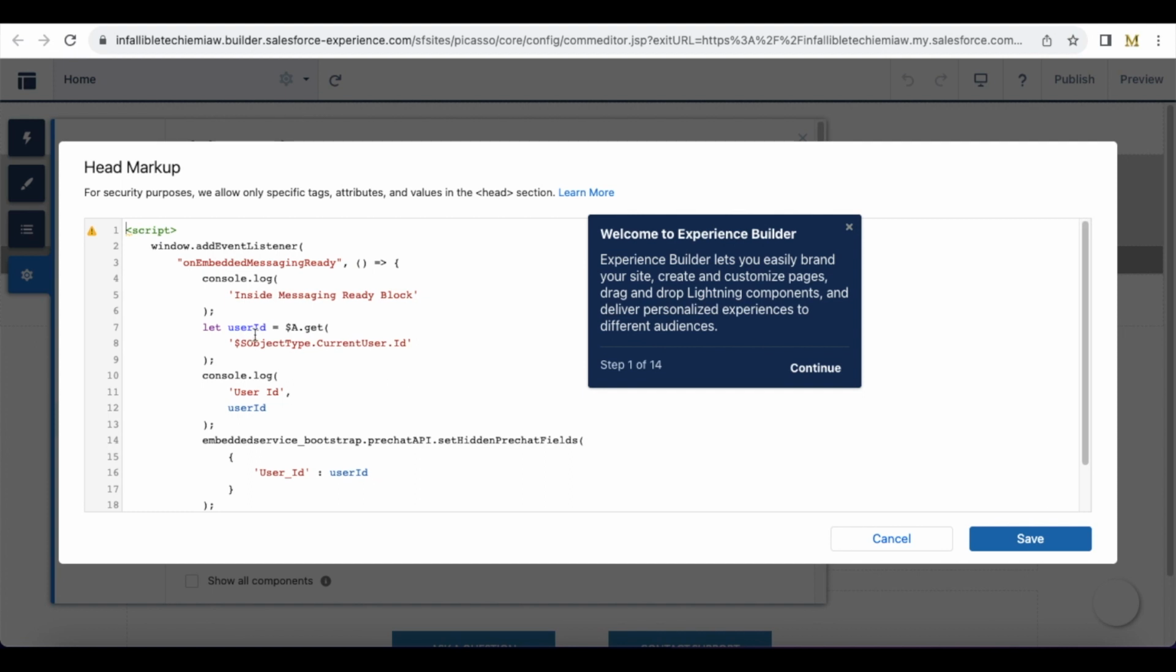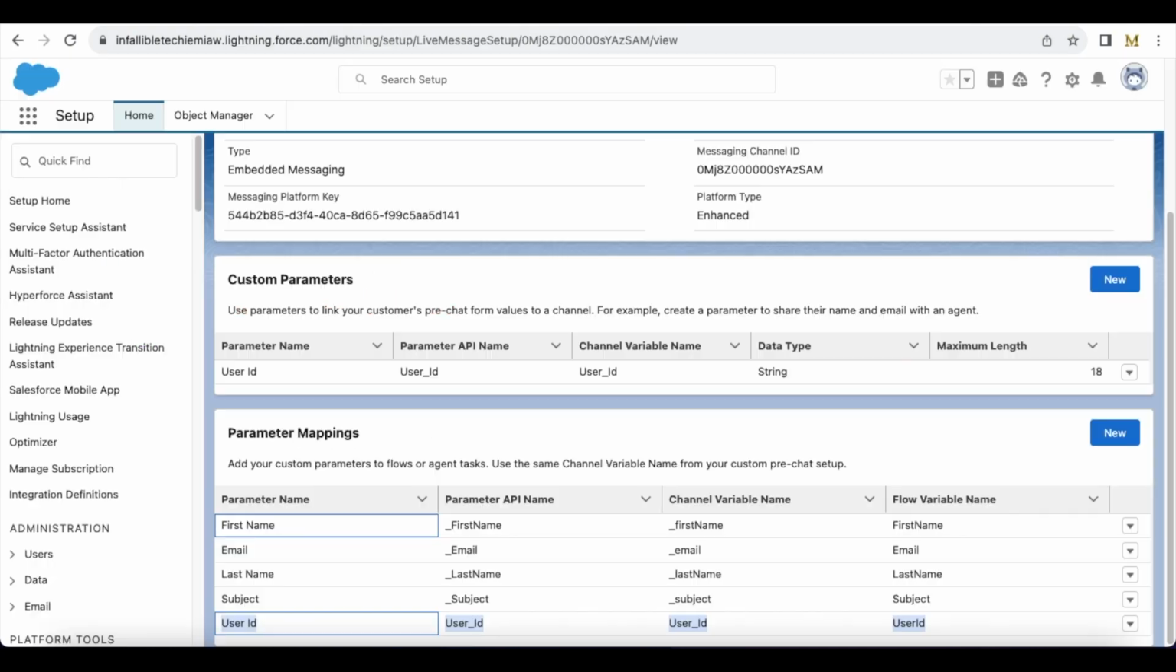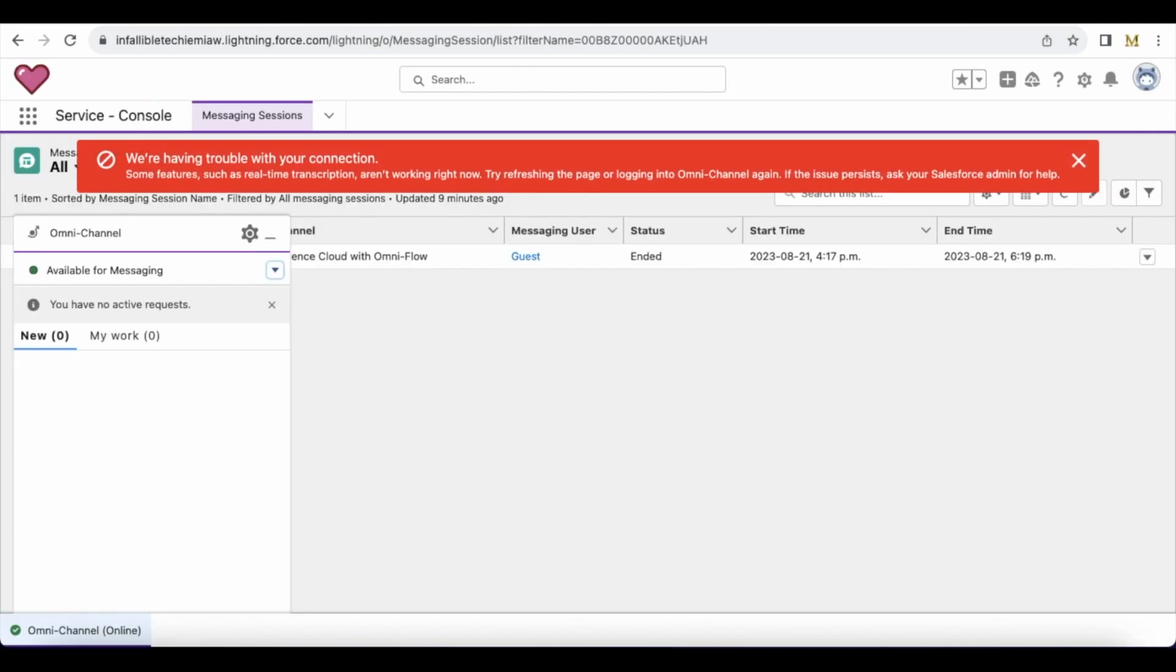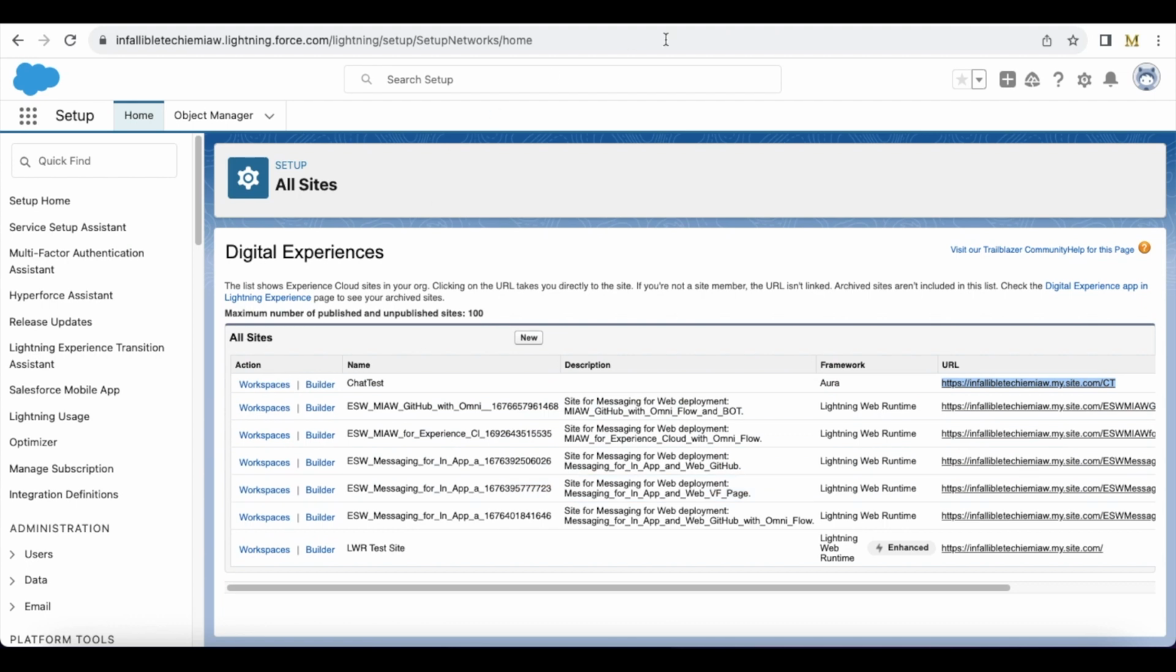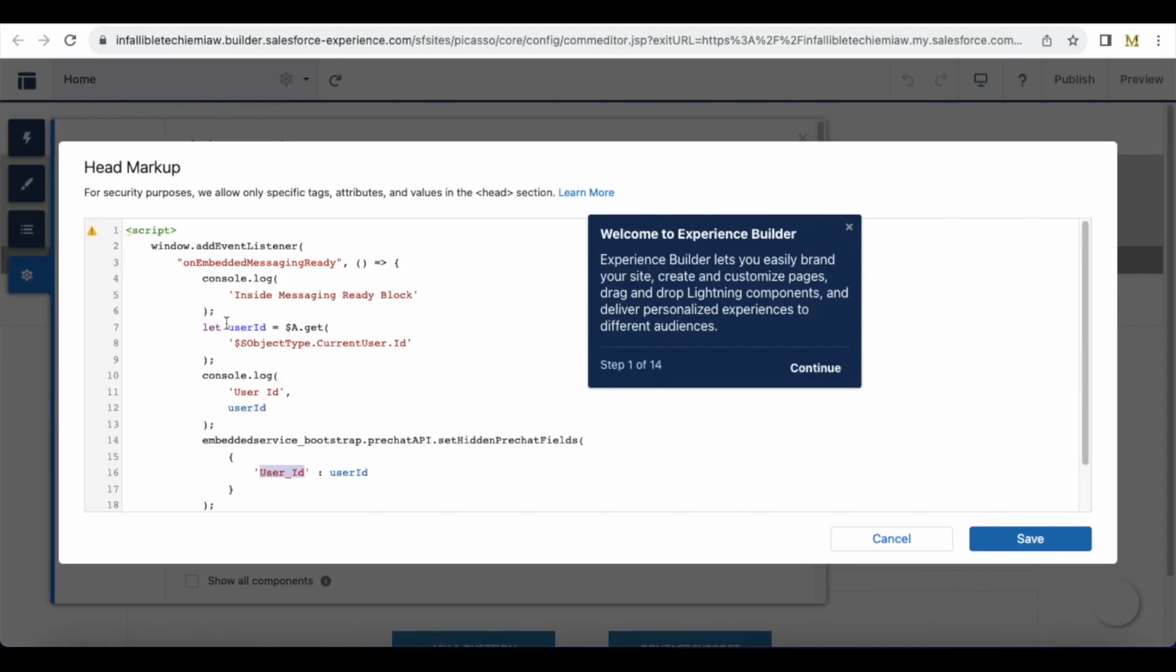Here, exactly what I'm doing is whenever the messaging is ready, I'm getting the current logged in user ID using sObject type dot current user dot ID. I have a console dot log statement to print what is the ID, and using embedded service underscore bootstrap dot prechat API dot set hidden prechat fields. This is the API name of the custom parameter. And here I'm passing the user ID, which I'm getting from sObject type dot current user dot ID.